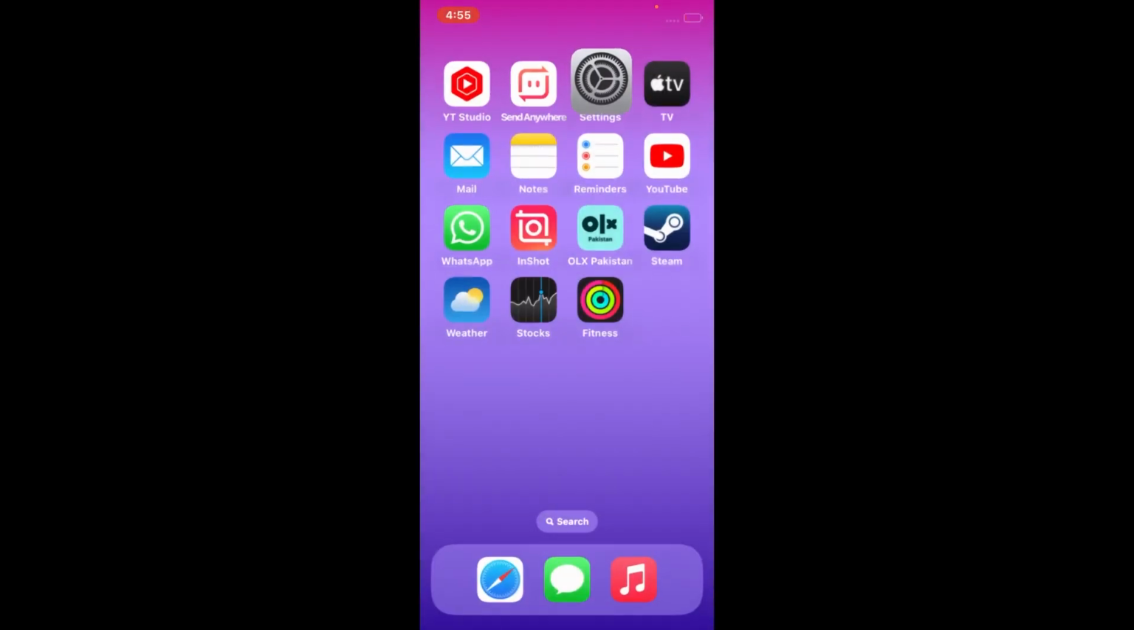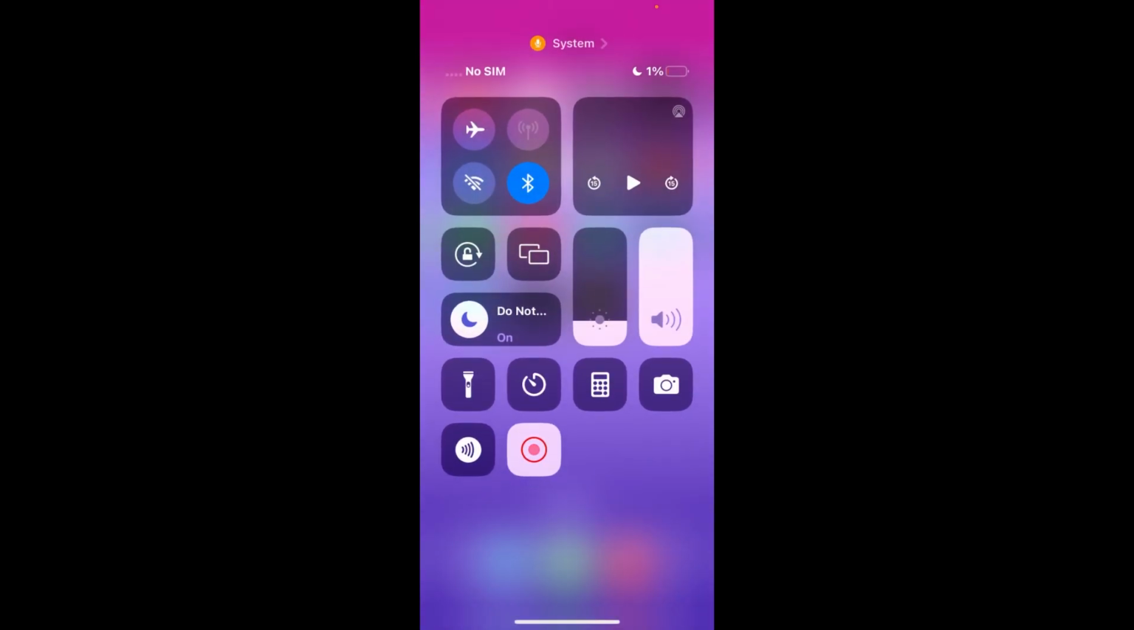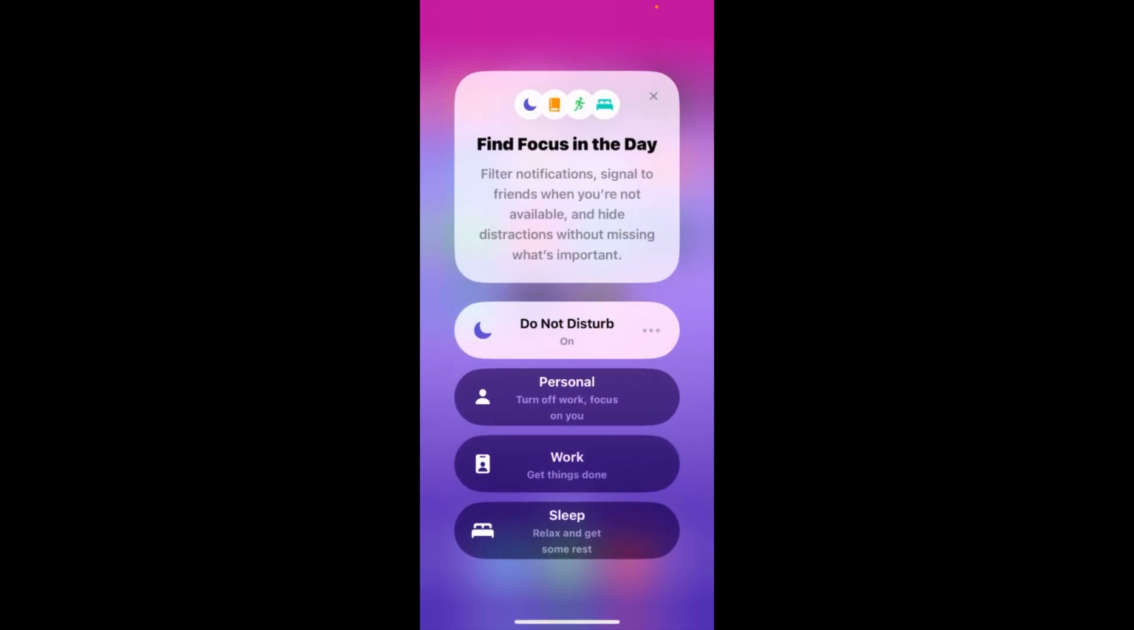Now go back to home screen and open the control center. On the control center, tap do not disturb. Here, make sure that do not disturb is disabled. If it's on, turn it off.